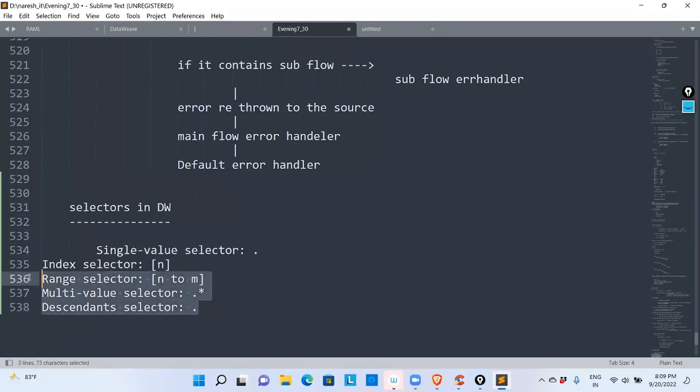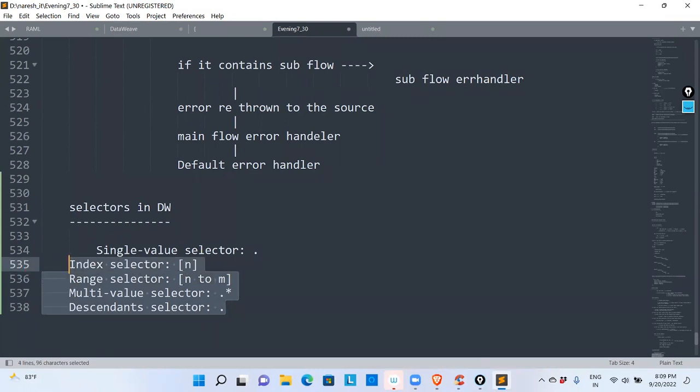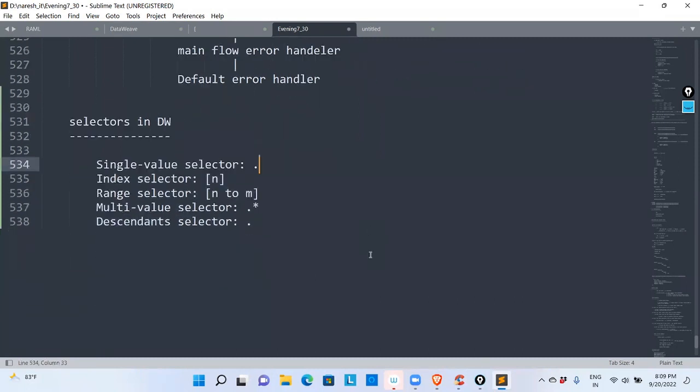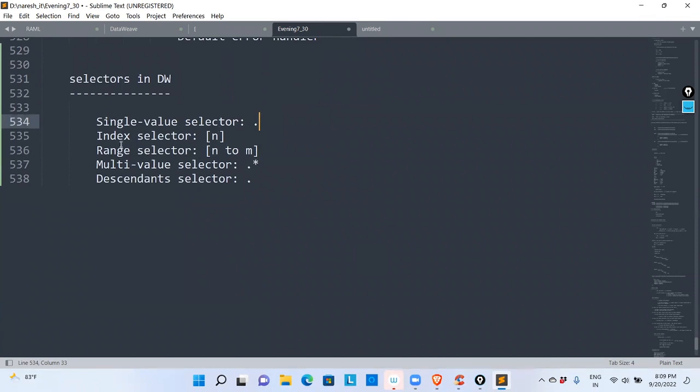So how many selectors are available? 5. What is the first one? Single value selector, index selector, range selector, multi-value. I think we already seen this one. Index selector means inside of an array we can mention the index value, then we can get that particular one. Otherwise we can mention the range from the starting index to ending index, then we can get it. But most importantly, these three are very, very important.